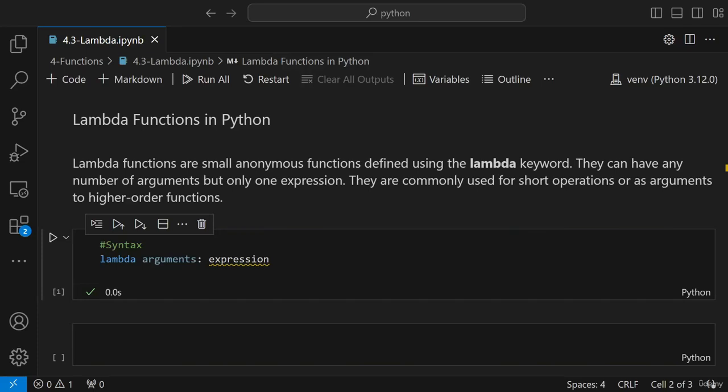Hello guys, so we are going to continue the discussion with respect to Python, and in this video we are going to discuss Lambda functions in Python. Now what exactly is a Lambda function? Lambda functions are small anonymous functions defined using the Lambda keyword.